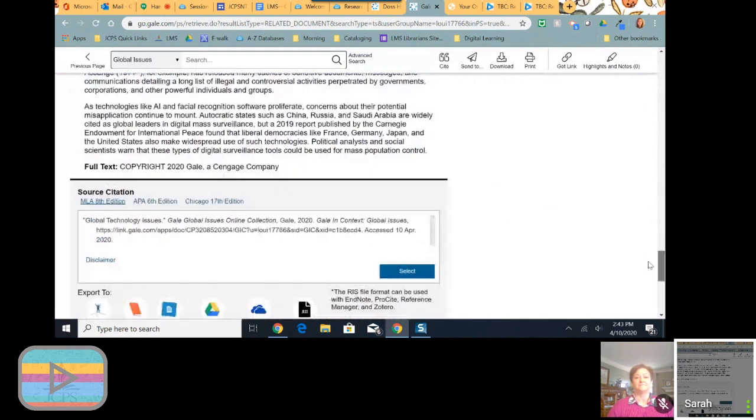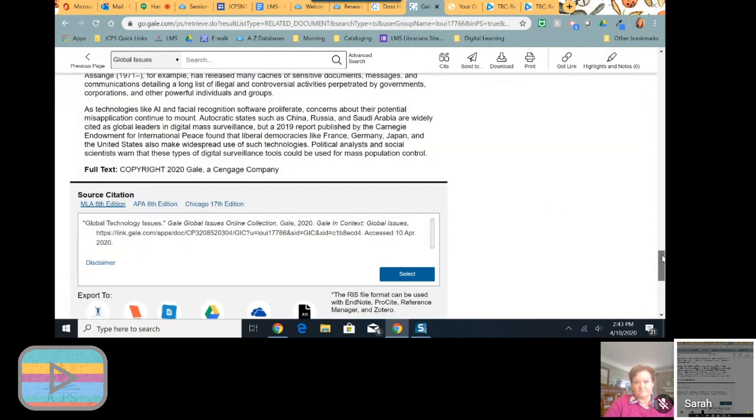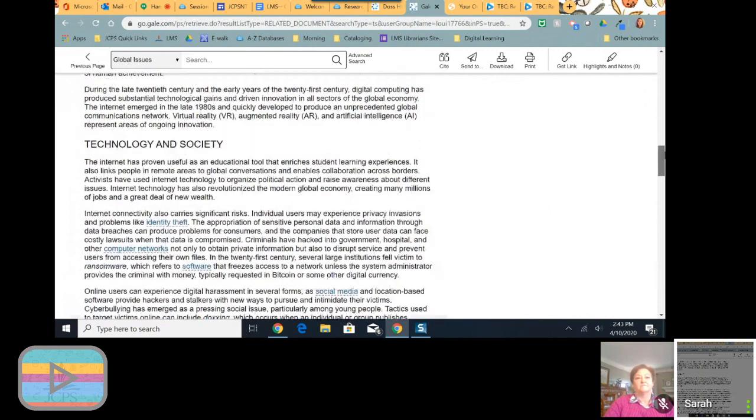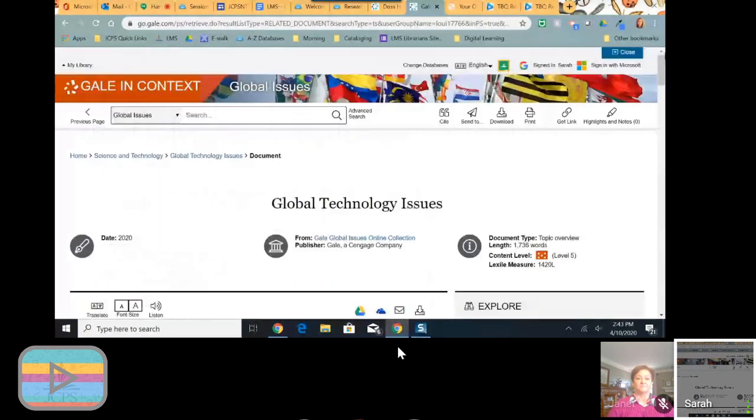Every resource in Gale has a spot for source citation, whether it's an image or a video. So students can easily incorporate their source citation into any projects that you have them working on. If I wanted to take this article and send it to my Google Classroom, all I need to do is click the little classroom icon up at the top of the page.